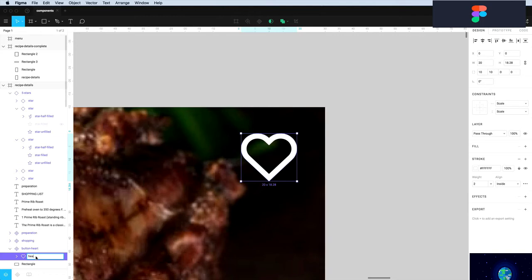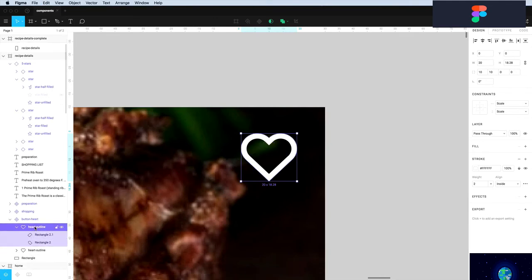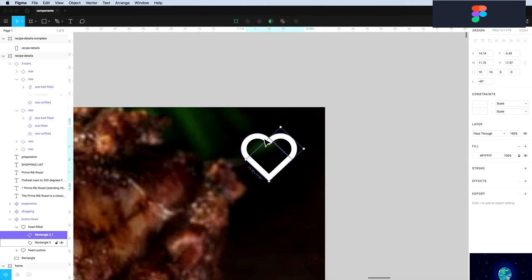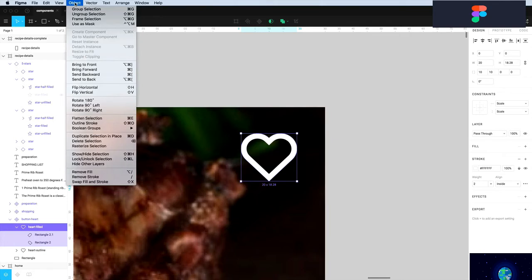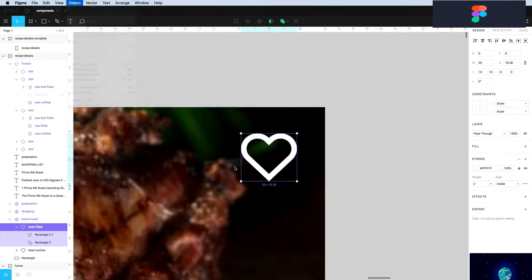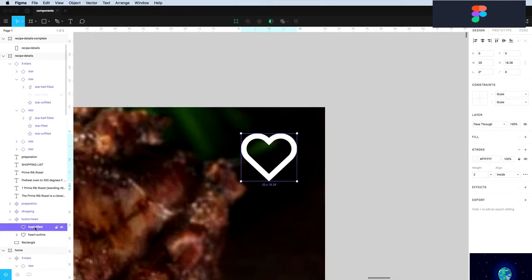We can see that we have a button heart inside of this master component. I'm just going to name this heart outline. And if I use Command C and Command V to paste this, I'm going to name this one heart filled. And the only thing I'm going to change here, if I double click on this icon, you can see I have these two shapes that I merged. I actually want to bake this in, so if I click on this heart filled here, I'm going to go to Object and Flatten Selection, and that will bake everything as one shape.